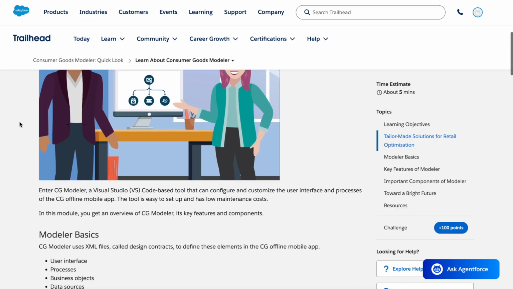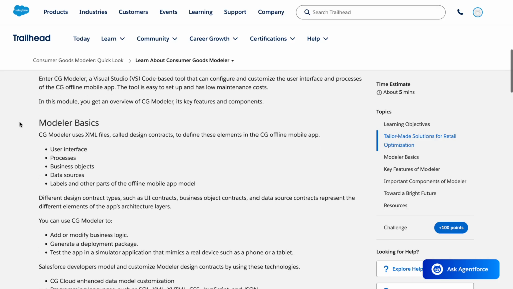Enter CG Modeler, a Visual Studio (VS) Code-based tool that can configure and customize the user interface and processes of the CG offline mobile app. The tool is easy to set up and has low maintenance costs. In this module, you get an overview of CG Modeler, its key features, and components.